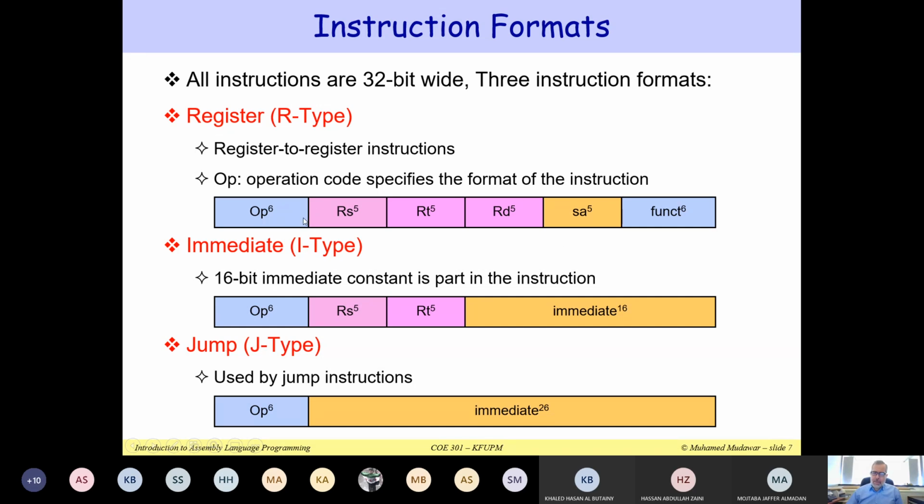Now the nice thing about the MIPS architecture is that all the instructions are 32 bits in memory. So every instruction is 32 bits. This simplifies their fetching and decoding because they have a fixed size. On the other hand, there are architectures like the Intel architecture that define the instructions to have a variable size. Now, 32 bits means 4 bytes. So every instruction occupies 4 bytes in memory.